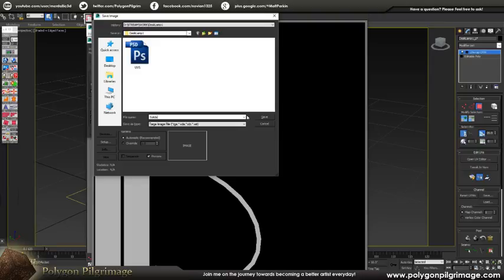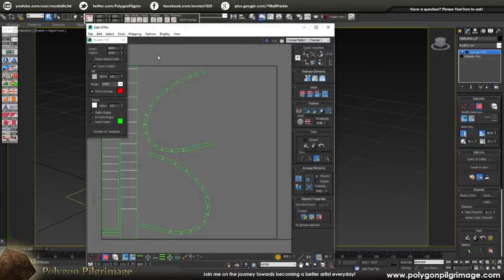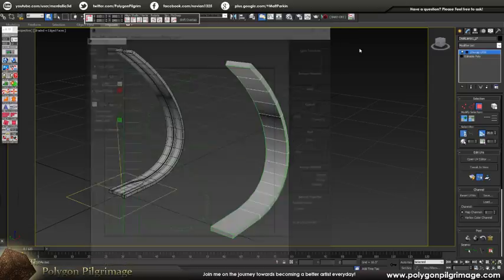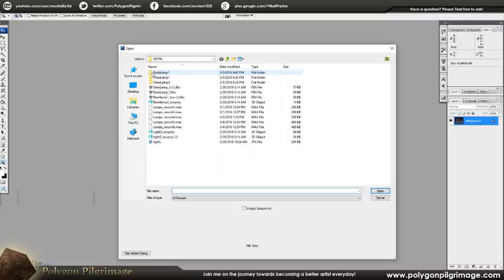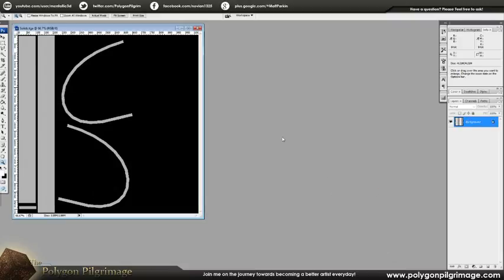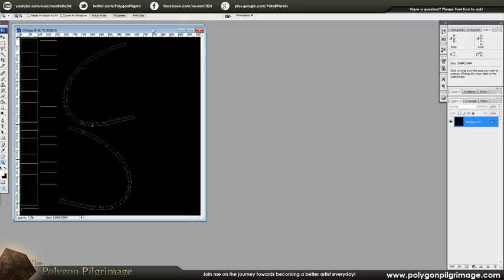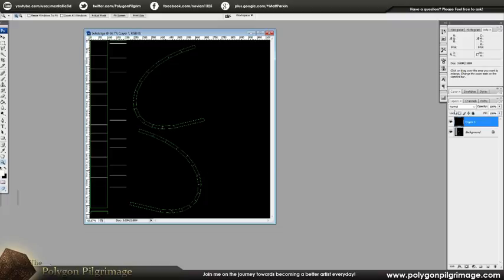Solids. There we go. So I'll save that out. Okay, good. So now that I have that, we can minimize Max again. I'm going to bring it up in Photoshop here. So desk lamp 1, solids and UVs, open. There we go. So I'm going to copy this, and I'm going to paste it into this file.